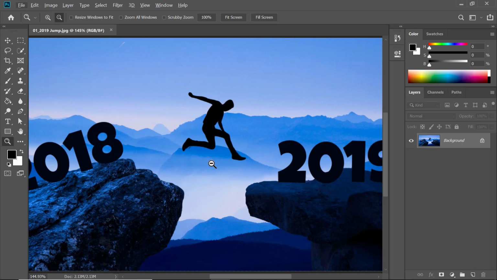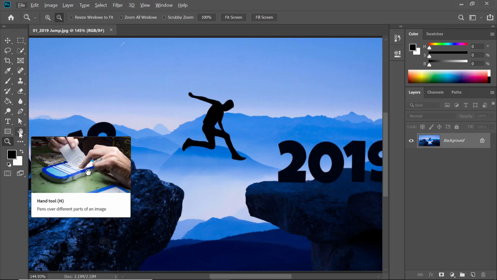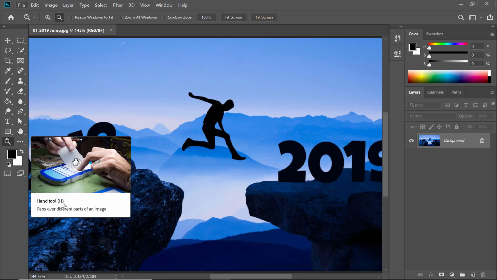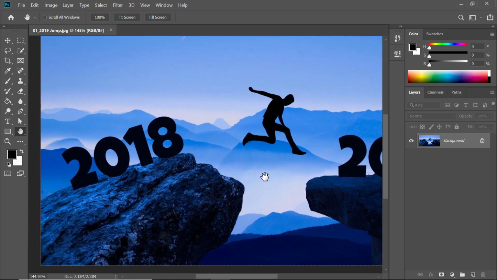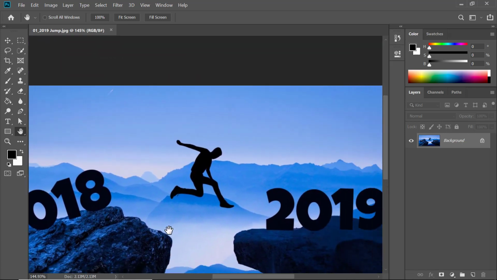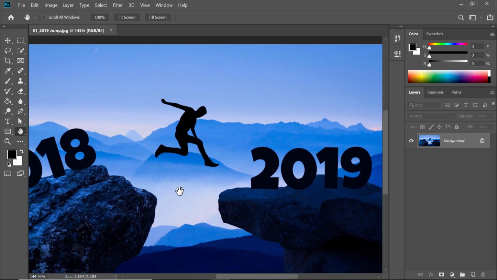This takes me to my next tool, which is the hand tool. Let me go to the Tools panel and select the hand tool. The shortcut to that is the letter H, and let me select my hand tool. And hand tool is very handy to pan or move around the image. To pan or move around, just left click your mouse, click and drag to move whichever area of your image.